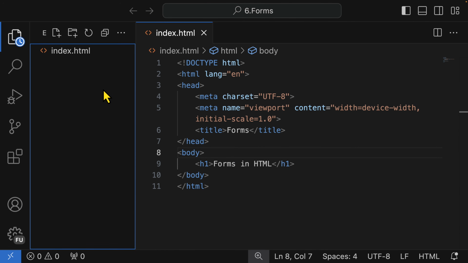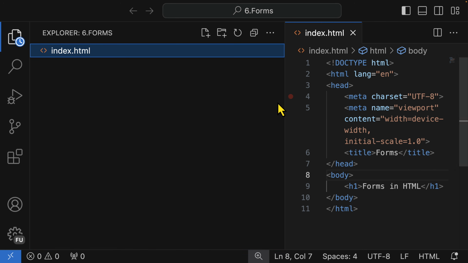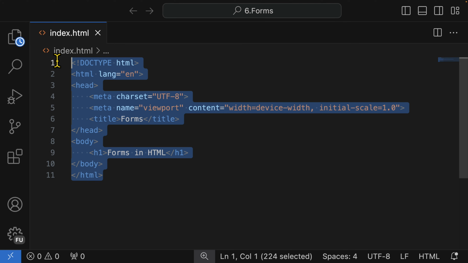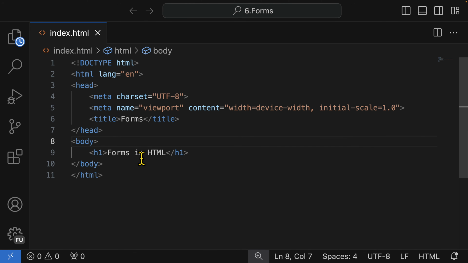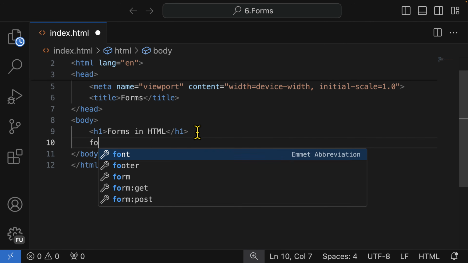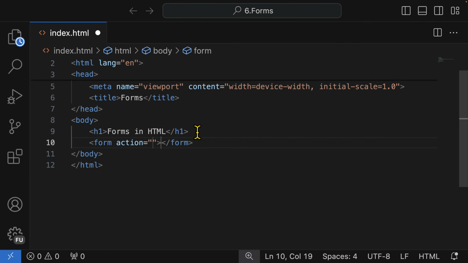I have already created a folder called Forms, and I have added my index.html. This is the skeleton, or the structure, of my HTML, and this is a preview. Let's begin with the first input type. Input types serve as a way of allowing the user to enter his or her data. So the first step is that I will type in form, and then hit enter. And I'm going to expand it like that.